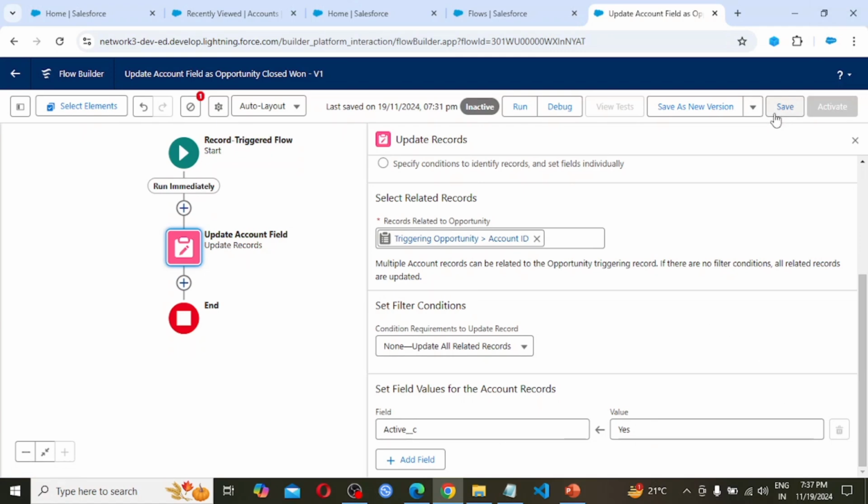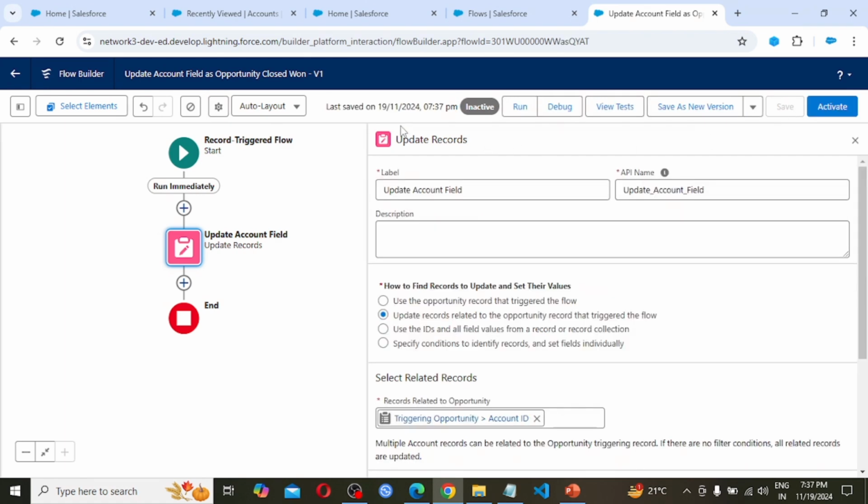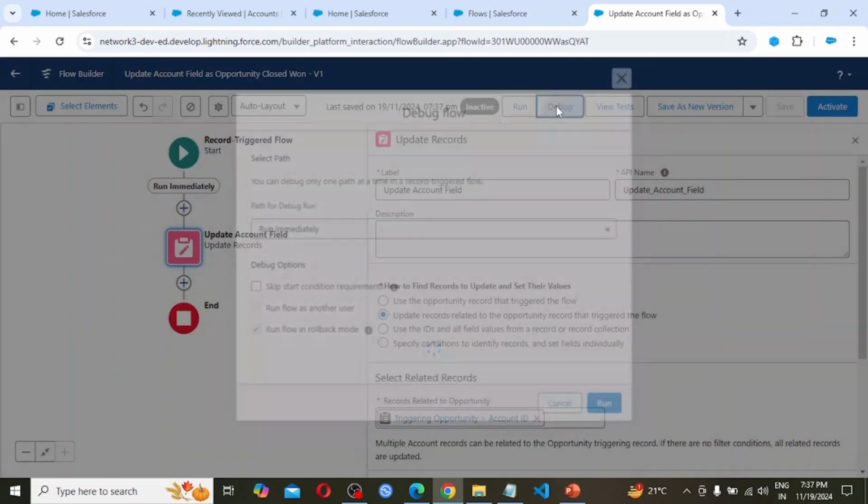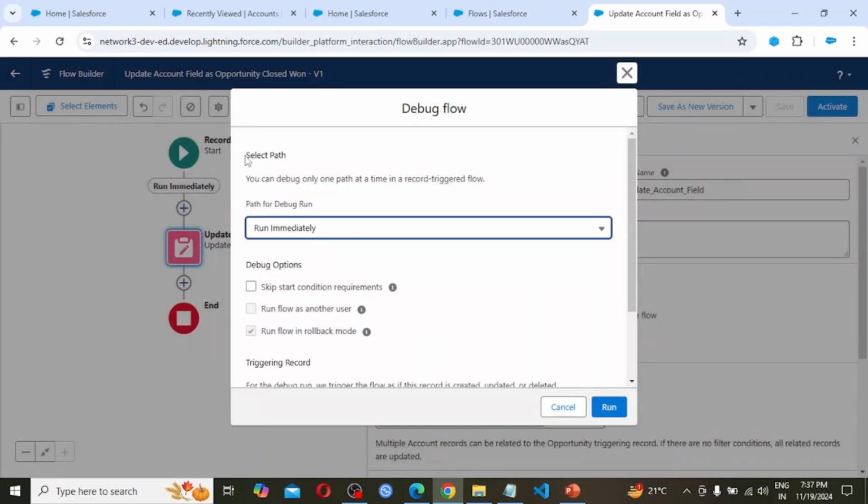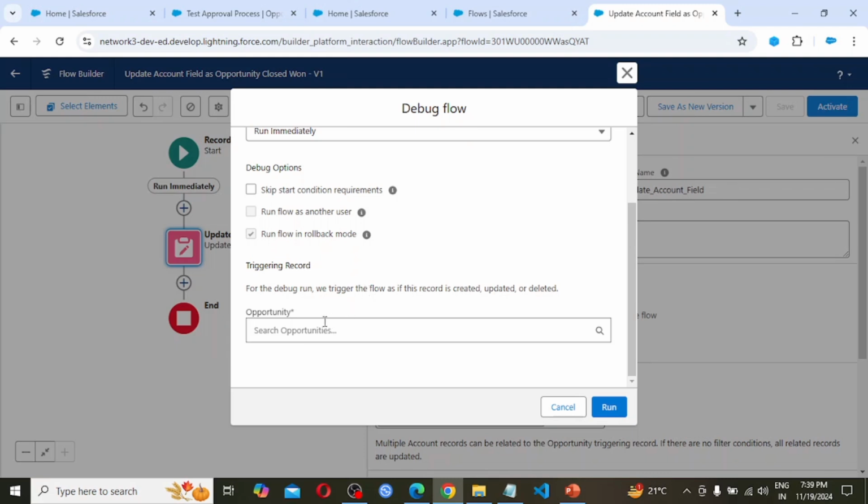So let's save this. For now we are not getting any error. So let's debug. So click on debug, select path. So run immediately. For now we are seeing this option only. So here it is prompting us to select an opportunity. So let's create an opportunity for a better understanding.